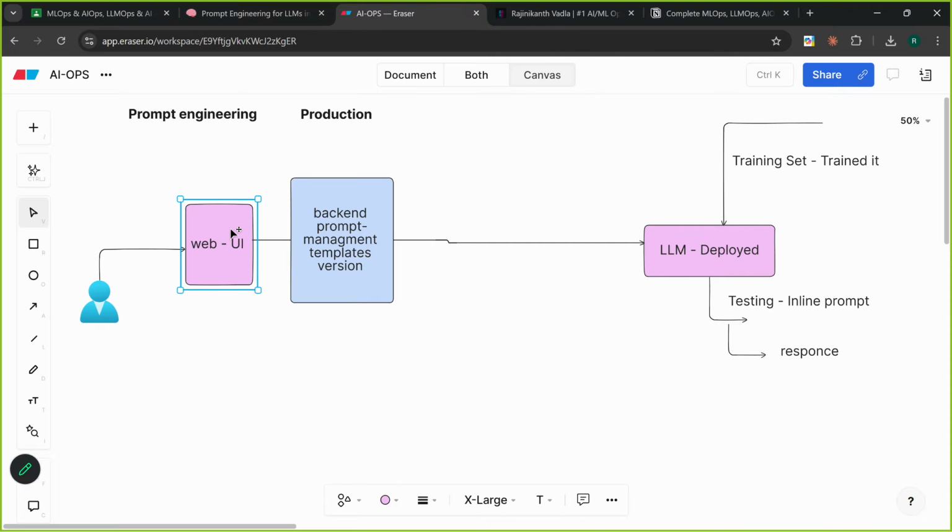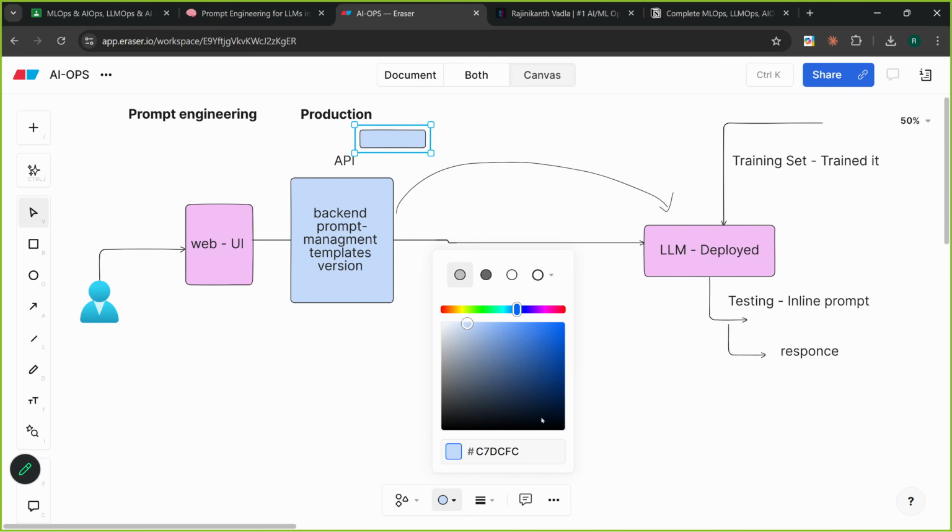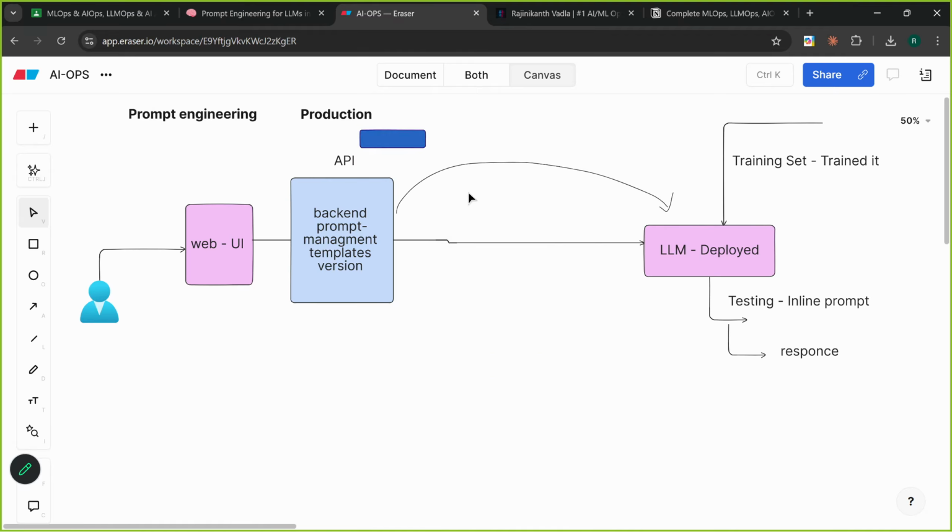Your input prompt has to be formulated here. It has to be populated in a nice way and then sent to the LLM. Here only, in your backend API, you have to do this. So this is a separate microservice, guys. Okay, so this is a separate microservice.